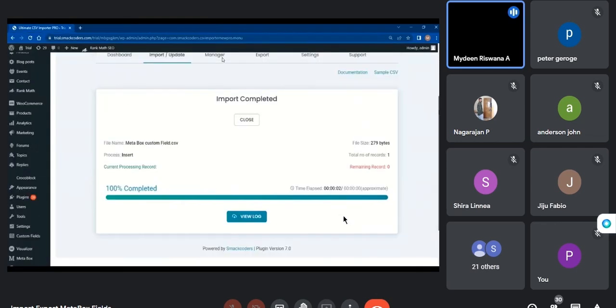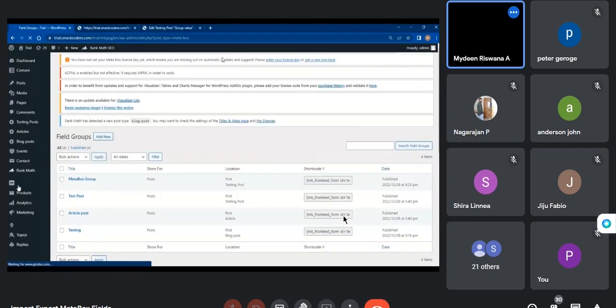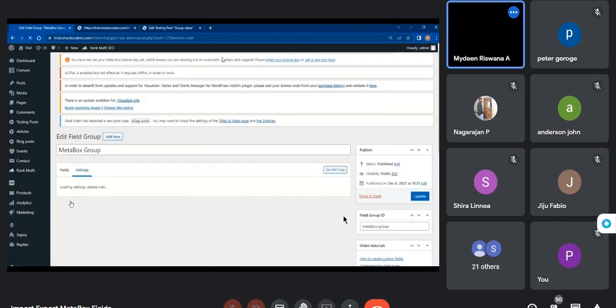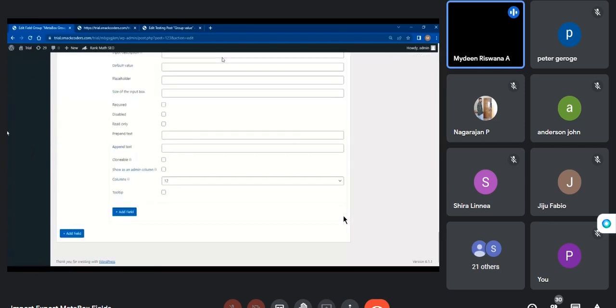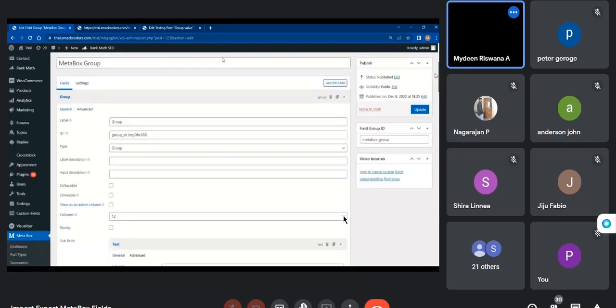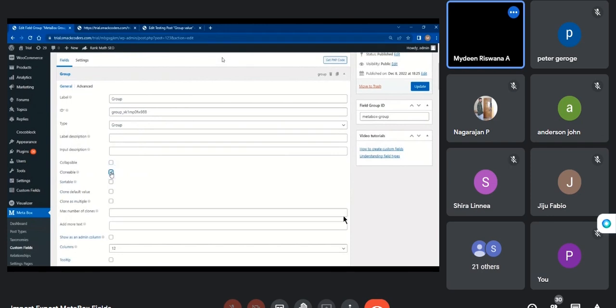But now I'm going to make the entire group clone. Okay. So click on the custom fields. This is the custom field I just created. I'm just going to edit this one. Click on fields. So this is the field I just imported the data. Okay. This is the group field. Okay. So I'm just going to enable the group clone option. So the entire group will be repeated.